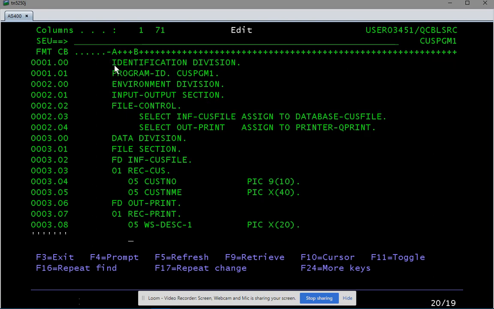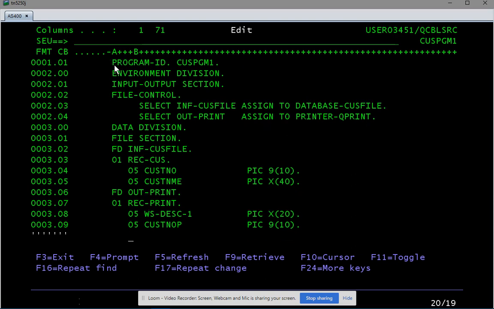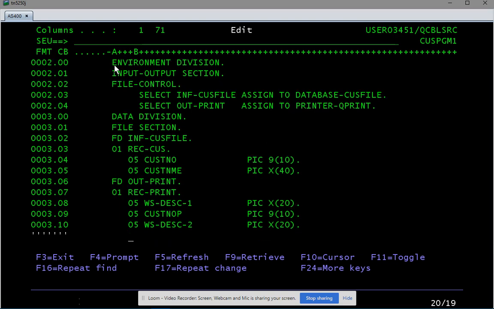So 05 customer number for the printer file. Okay, so I put here PIC 9 of 10, then 05 WS-DESC-2, PIC X20, which is for some default. I will define a name. So 05 this one, cust no name, I just define your own name, PIC X of 40.